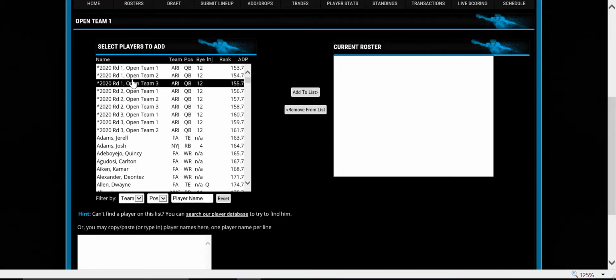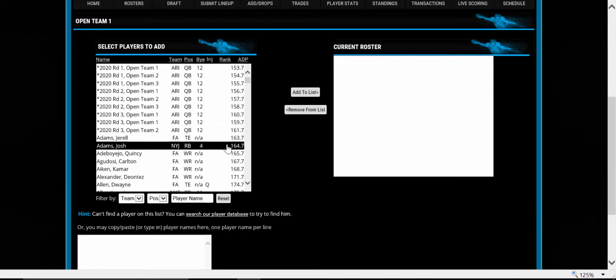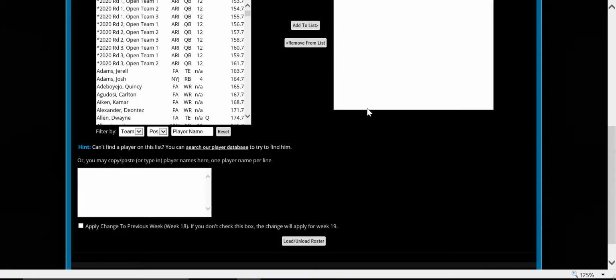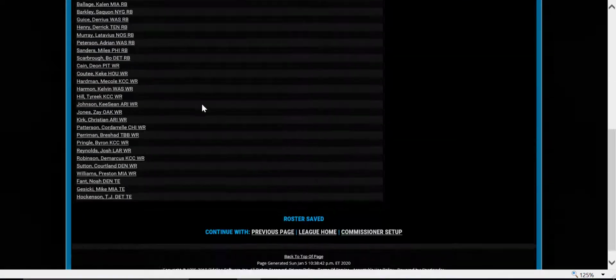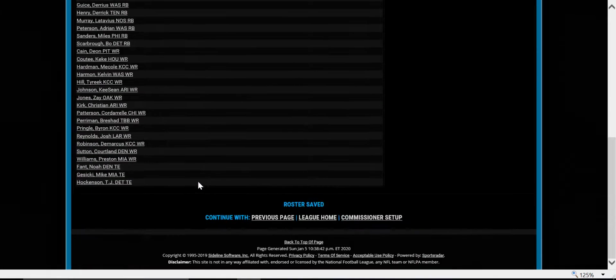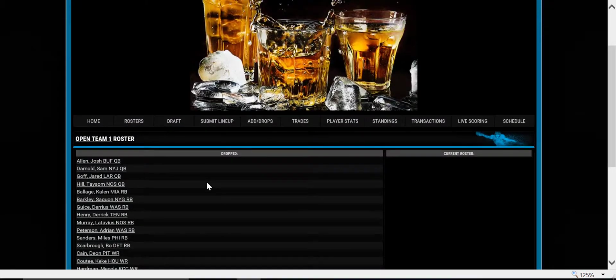Oh, and by the way, you can see over here that open team 1, round 1 rookie picks, because of the asterisks, they're sorted right up at the very top. So we've removed them. Click load unload roster, and here it verifies these are all the players that it just took off of here. You've got these already on your Excel spreadsheet. Don't panic. You have the master list, and everybody else does as well.